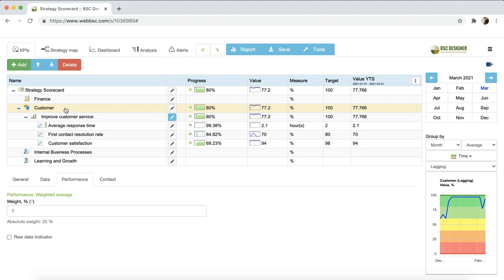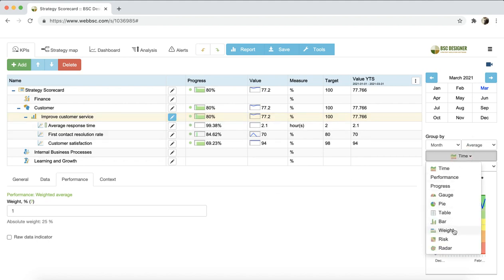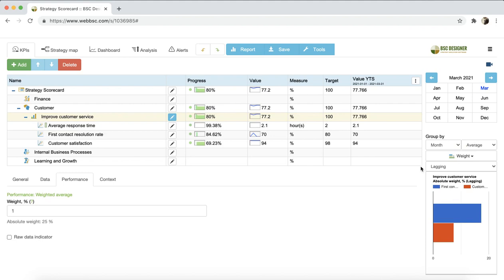With BSC Designer, you can also visualize weights on the diagram. To do this, you need to select an indicator or a goal and select weight in the list of charts. If you are interested in learning more about the nuances of the calculation, you can click on this question mark and check out the article on the topic.